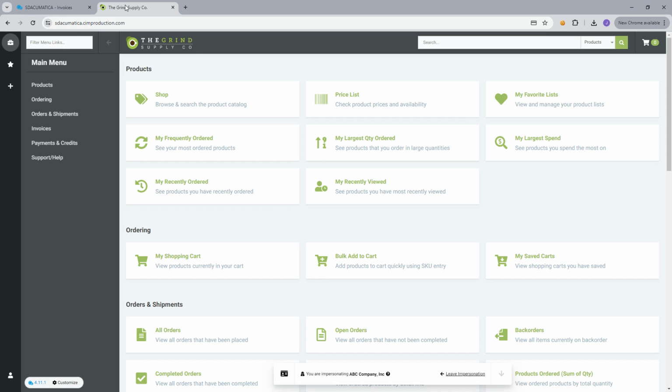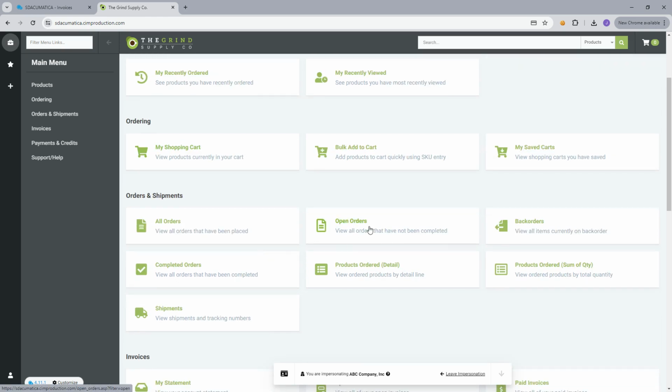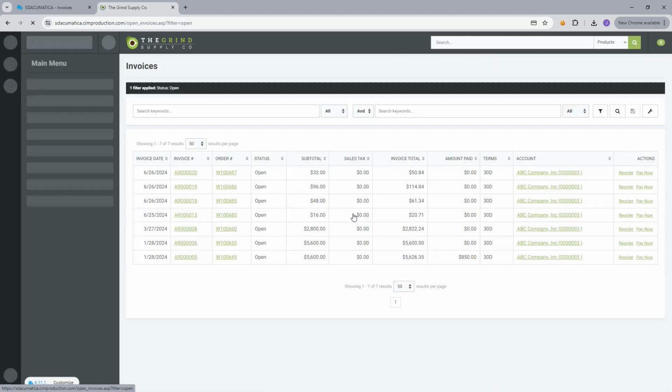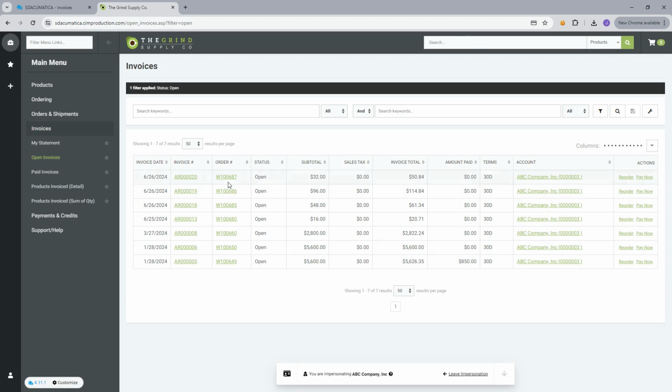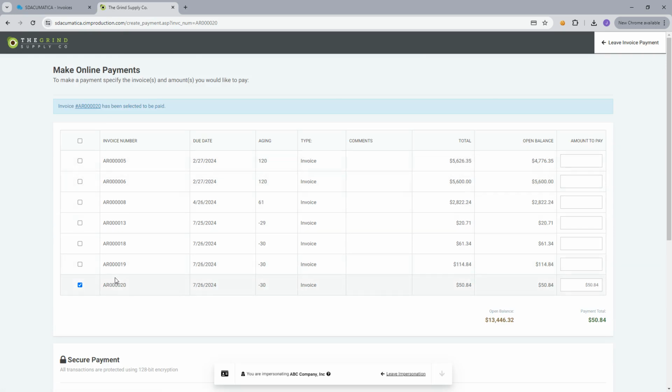So now I'm logged into the site front as a user on that particular account, the ABC Company account. I am logged into the main site, the site for customers to come in where they can shop and do things. But I'm going to look at my open invoices here and see that I have these three invoices that we're talking about paying. So to do that, I'm going to click on Pay Now, which will bring up all of my open invoices. It's going to auto-select the one that I clicked Pay Now from, and I'm going to go ahead and pay these three invoices.